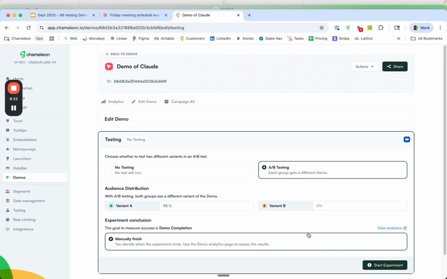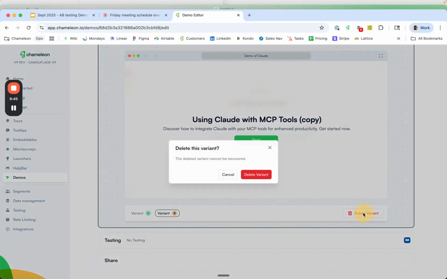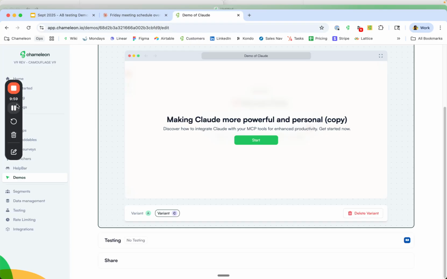In the future, we may be offering autocomplete where it decides which is the best version and then starts to use the best version. It decides that the experiment is completed. You can also, if you end up deleting a variant, that's fine. You can always then create a new variant. And then you'll notice that this becomes variant C. So you can keep a track of the variants that you've created and keep testing as you find winning versions.